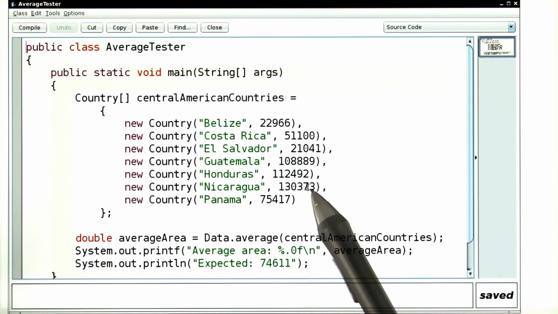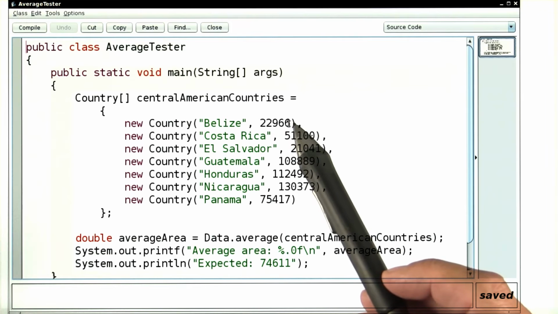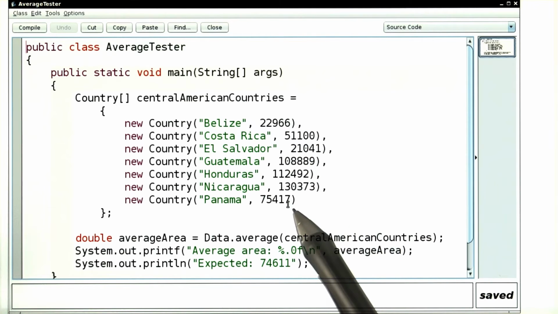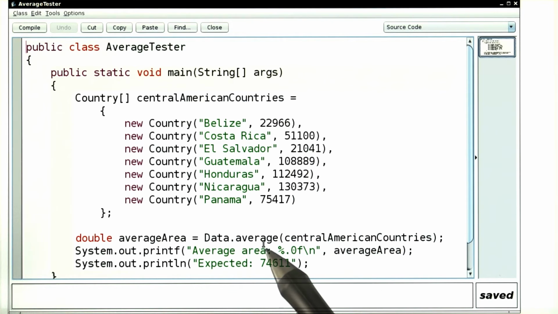Consider a common algorithm to compute an average. Here I have an array of countries, each of which has a name and an area, and I want to know what is the average area of all of these countries. Now, of course, I could write a loop to compute that, but let's say I want to have a method that does this for any set of countries.